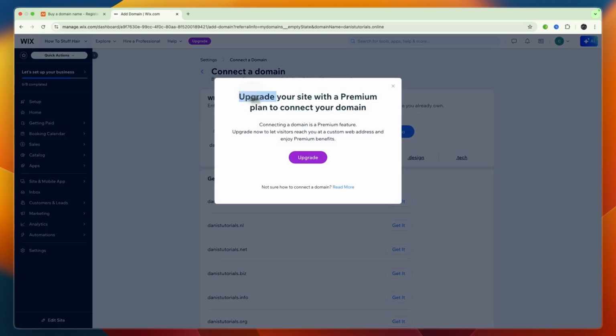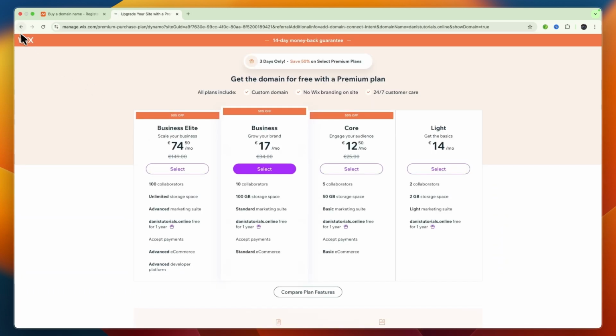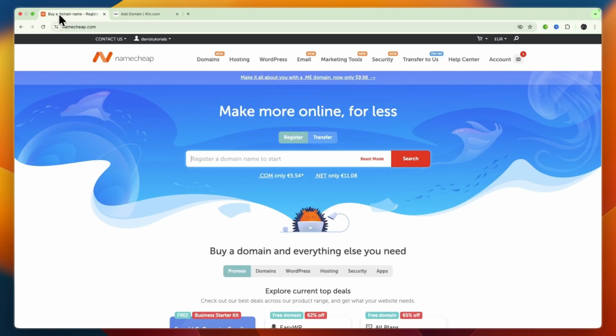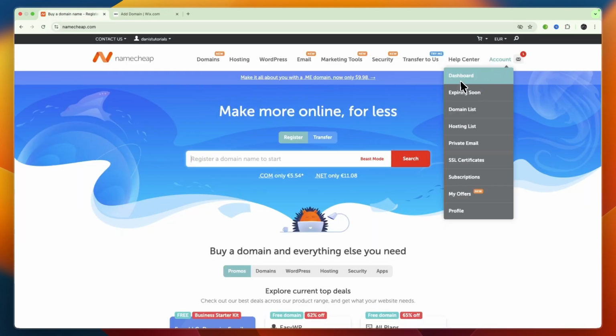From there you can see you need to upgrade your site with a premium plan to connect your domain. This is for if you haven't done that yet, so just click upgrade, and then here you can buy a plan. But if you already have upgraded, then what you want to do is go to Namecheap, and then go to Account and Dashboard.